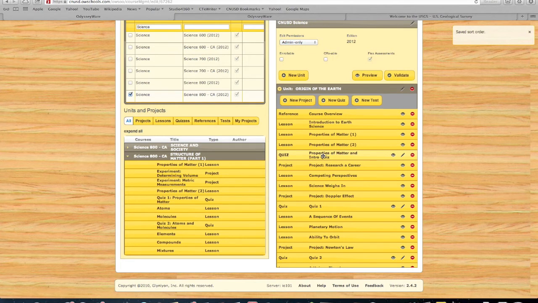And there it is. Now the way quizzes work, when you create them, it will draw questions from the previous lessons, the lessons that have come before it, between the quizzes. For example, quiz 1 down here is going to draw questions from Science Weighs In and Competing Perspectives. It won't draw questions from Properties of Matter, Introduction to Earth Science, or anything like that. So a quiz covers just the lessons that come before it that have not yet been covered in the quiz.